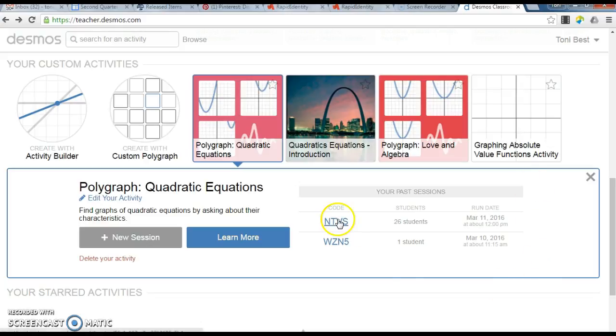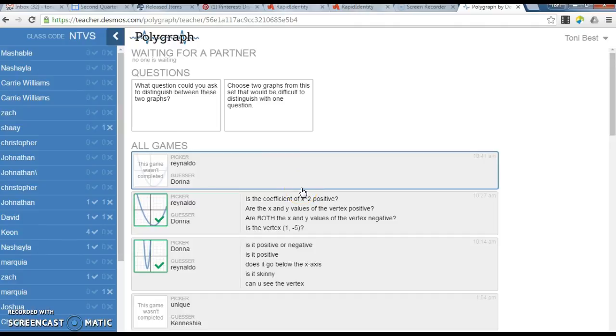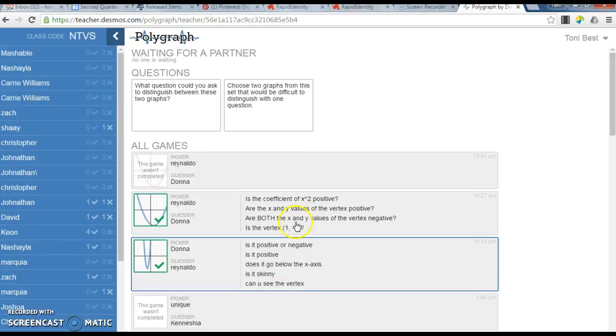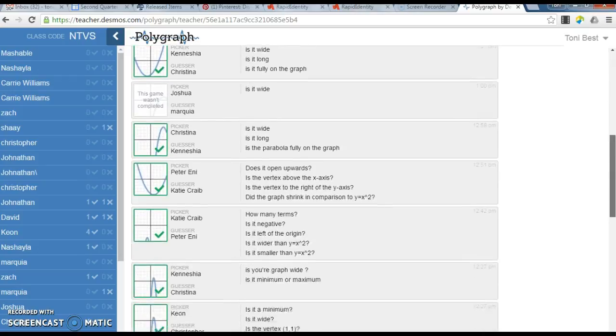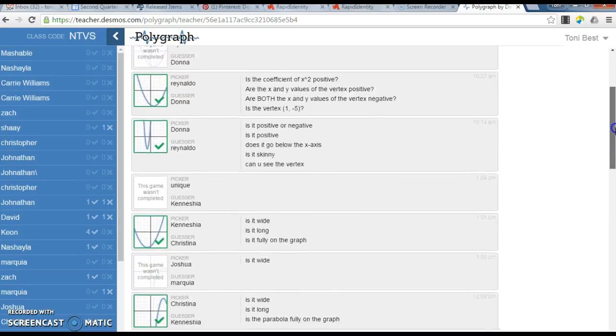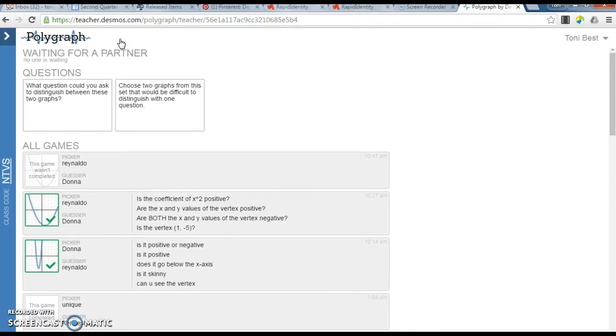So just to give you guys an example of what my students did, they asked questions about the vertex, if it was positive or negative, where is the vertex, and so that would narrow down the choices that they had to pick from, and then they would finally choose the right graph.